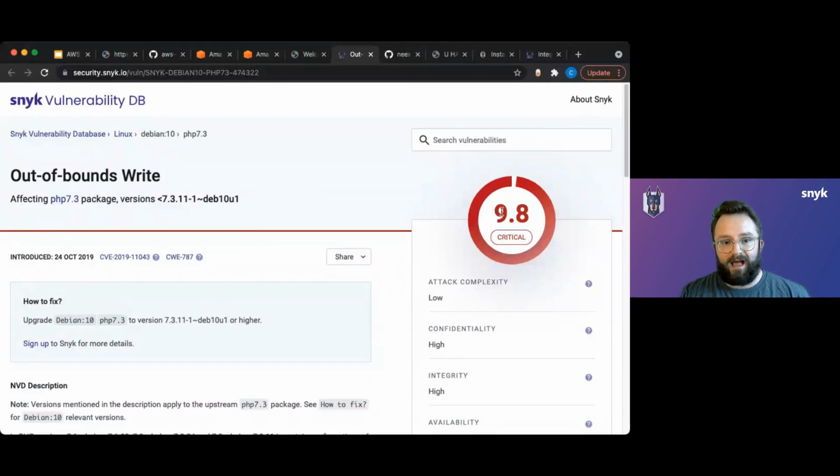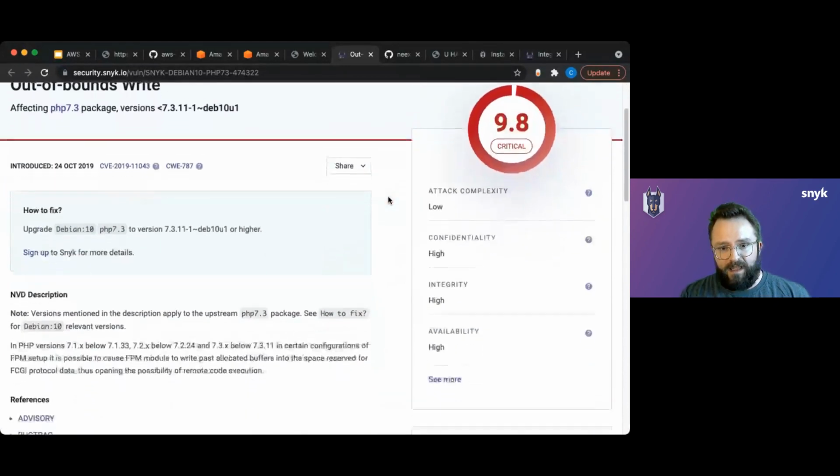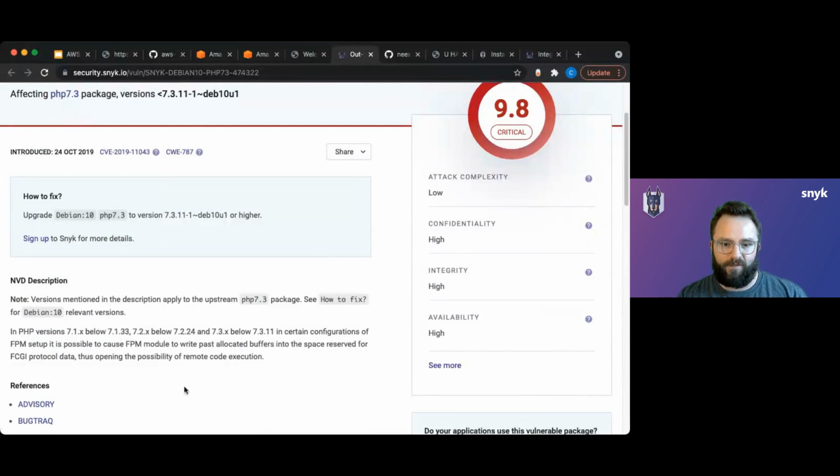This is a 9.8 CVSS score, which makes it a critical vulnerability. And if I read through the description here, I see that the reason this is so critical is it actually allows remote code execution, right? That means from the outside, an attacker can run an exploit against an application that contains this vulnerability and execute their own code, right, to do very bad things.